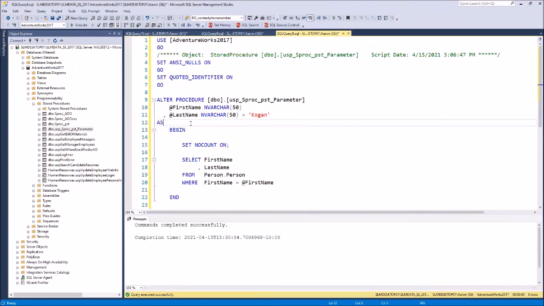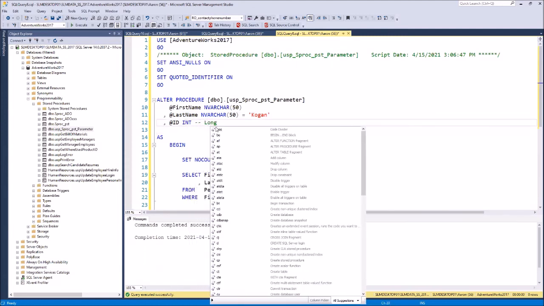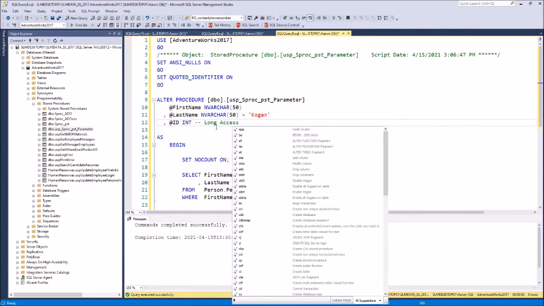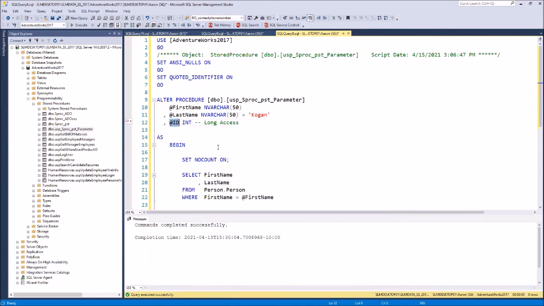The other thing that's kind of great about this is that you can have, let's just do an ID and call it an int, which would be analogous to a long in Access. The nice thing is this can be null. And as you probably know in VBA land, a long integer variable cannot be null. It has to have a value, which usually defaults to 0.